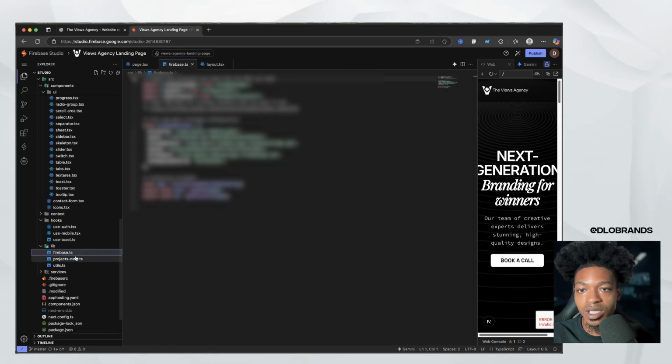And then we also have our Firebase instructions, which these are covered because I don't want you guys to use this stuff.